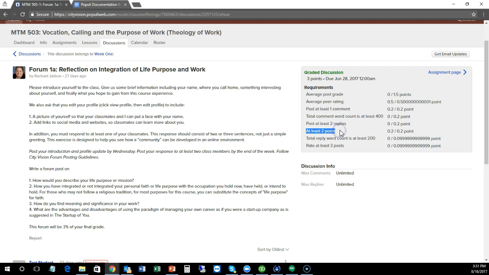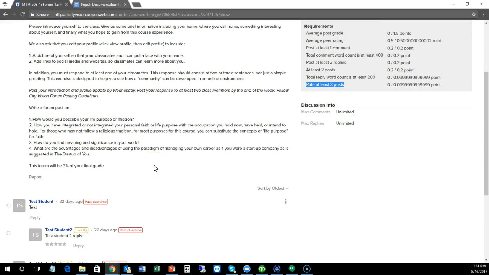You have to have so many posts, and on your replies you have to have so many words, and then you have to rate at least 3 posts. Now let me explain to you what that is. We believe that it's very helpful for peers to rate each other, and the way we advise doing that is to treat it as if you're a faculty member and you're grading someone else. If you give them 5 stars, that's an A. You give them 4 stars, that's a C. 3 stars or less is going to be failing.